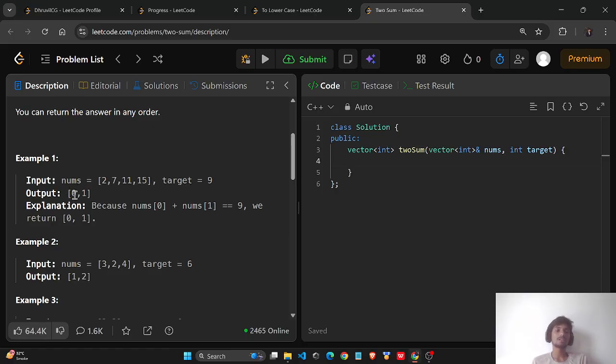Here the output is 0, 1 because nums of 0 and nums of 1, the sum of both elements, is the same as the target. So that is why we return the indices of those elements, 0 and 1. So for that, let's start the code.